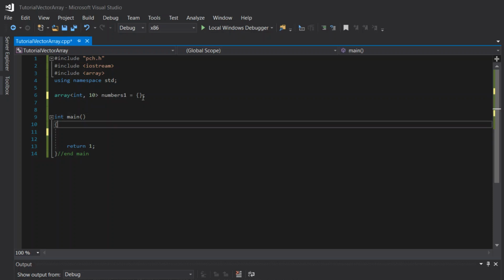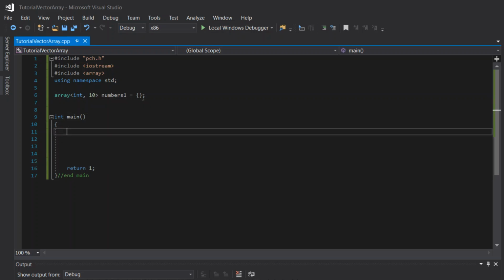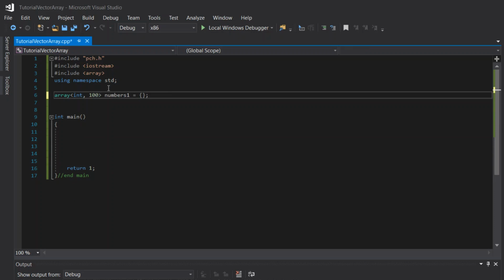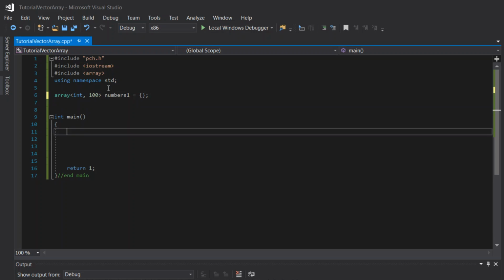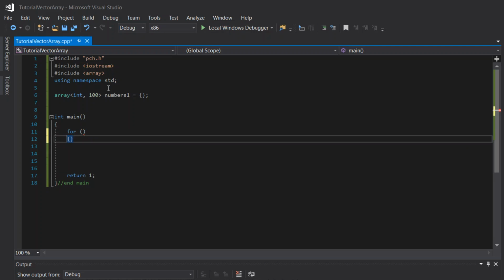So now the array is going to be nothing but zeros. Let's try to make a really, really big array. So let's make an array that's 100 values big. Alright? So how are we going to fill that out? We could write it all out by hand, but there is a better way. We can use for loops. So we can create a for loop like this.